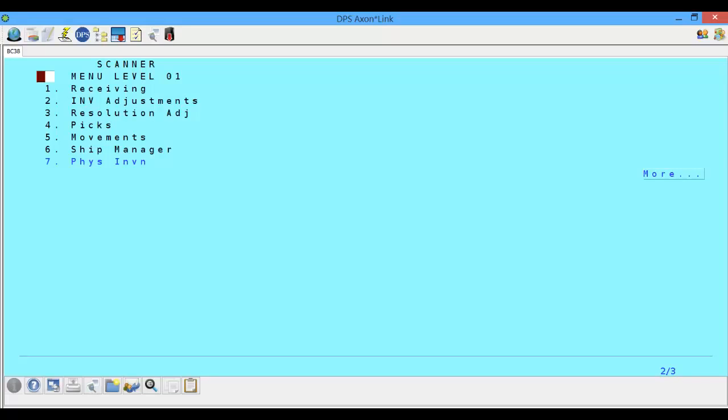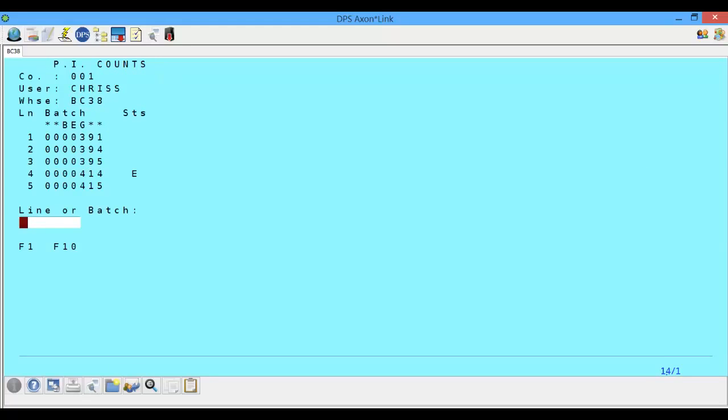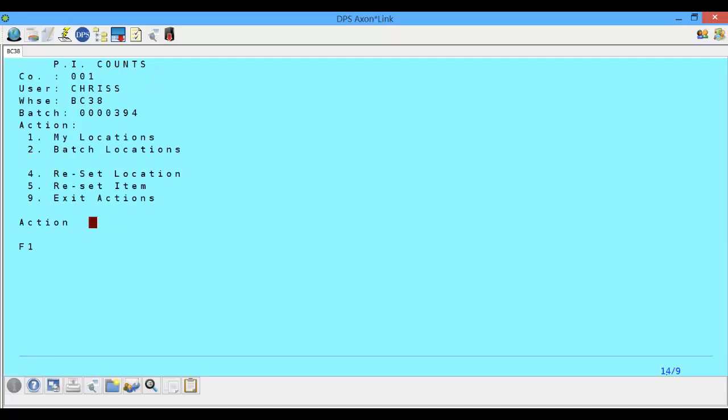But moving forward, I came into what would be the scanner gun for a counter, and I'm going to go into menu option 7, which would be physical inventory, and press enter. And I can see all the batches that have been created on the system. I'm going to select a batch by entering the line number. Then I can get to a screen where I can look at my locations, or I could look at batch locations. If I choose batch locations, all of the locations assigned to this specific batch would appear.